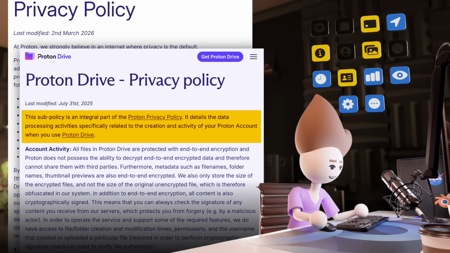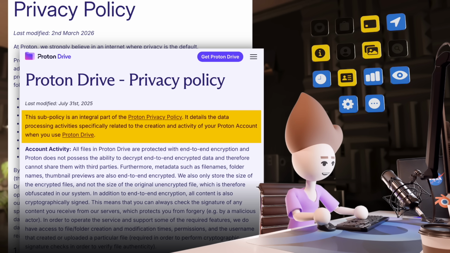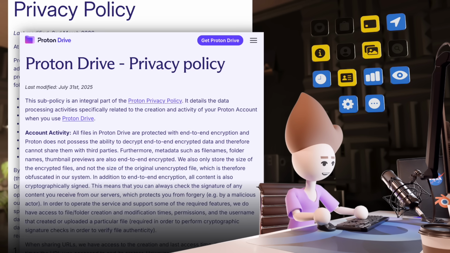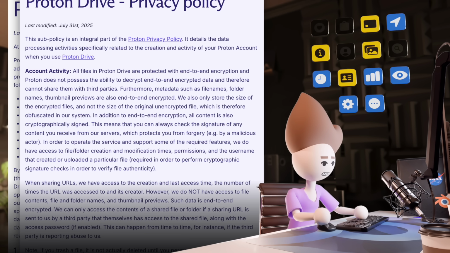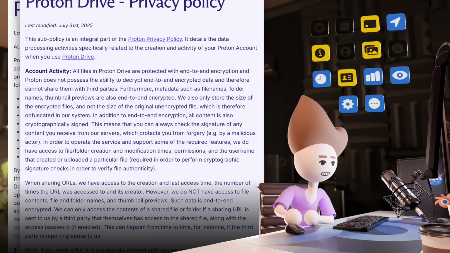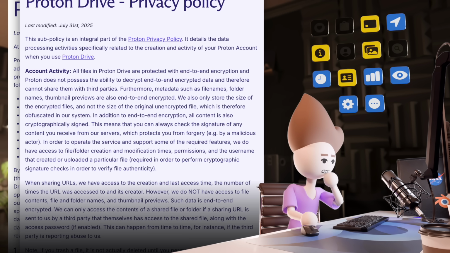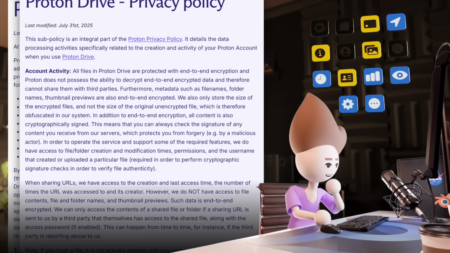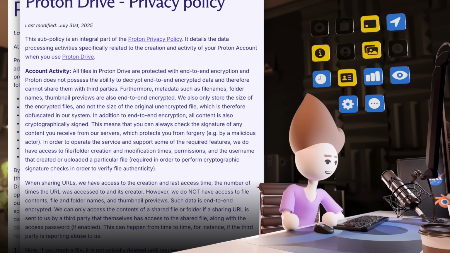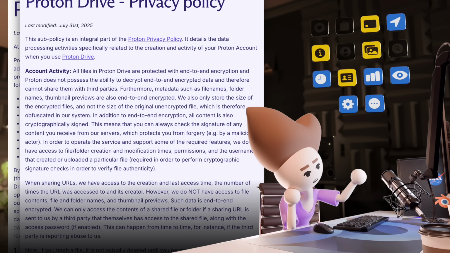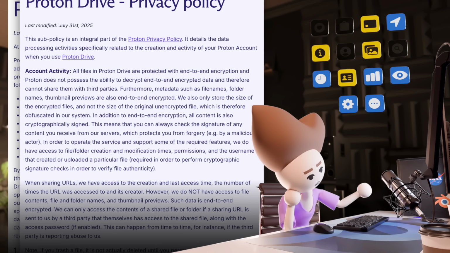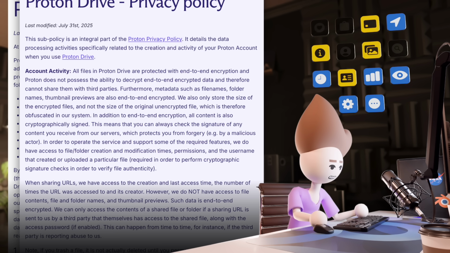Okay, so this paragraph is going to be the same across all of these, so I'm just going to start skipping it from here on out, unless something is different. Account activity. All files in Proton Drive are protected with end-to-end encryption, and Proton does not possess the ability to decrypt end-to-end encrypted data, and therefore cannot share them with third parties. Furthermore, metadata such as file names, folder names, thumbnail previews are also end-to-end encrypted. We also only store the size of the encrypted files and not the size of the original unencrypted files, which is therefore obfuscated in our system.